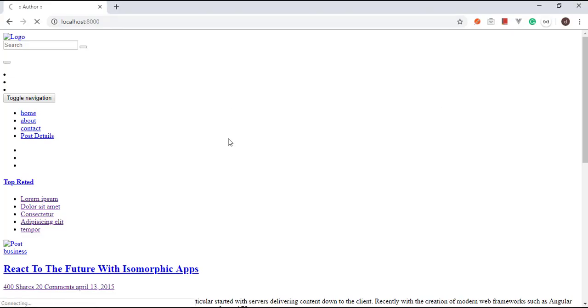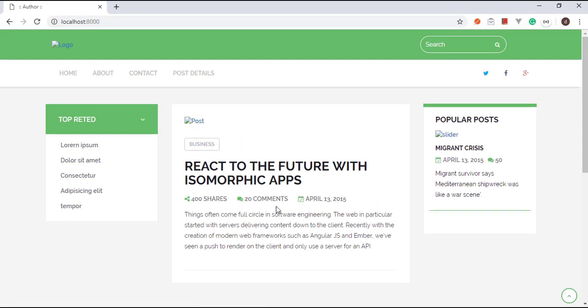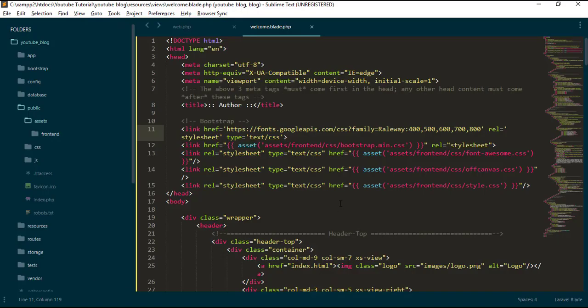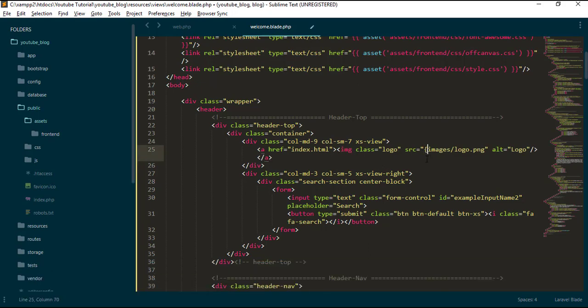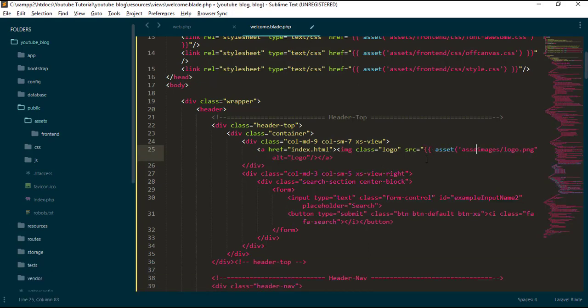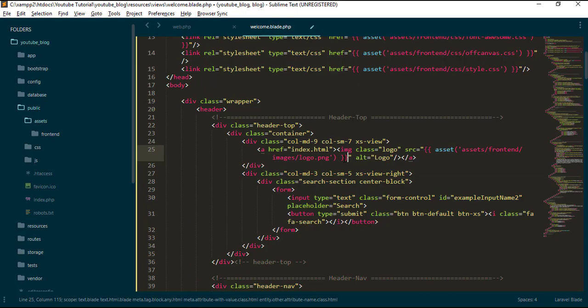So whenever I reload the page, you will see that the design has come here. Now it's working because it could find the CSS file paths, but we didn't specify the image paths as well. As you can see, those images are not visible. So I'm gonna specify their paths as well. Let me find this image. Where is it? It's here. So I'm gonna write the same thing, assets front end, and that's all. And I'm gonna close this one as well. If you don't close it guys, it will not work.